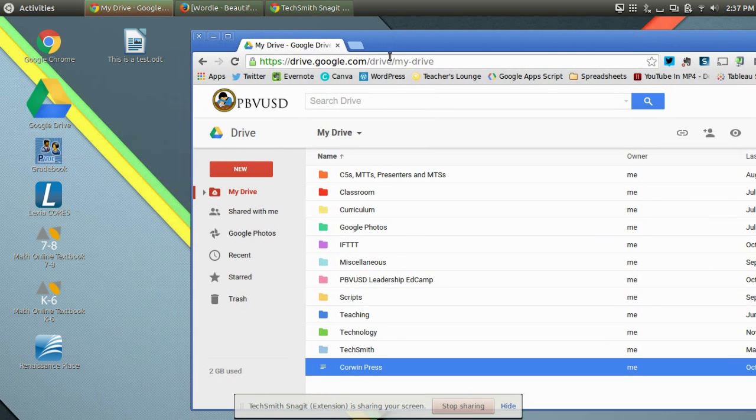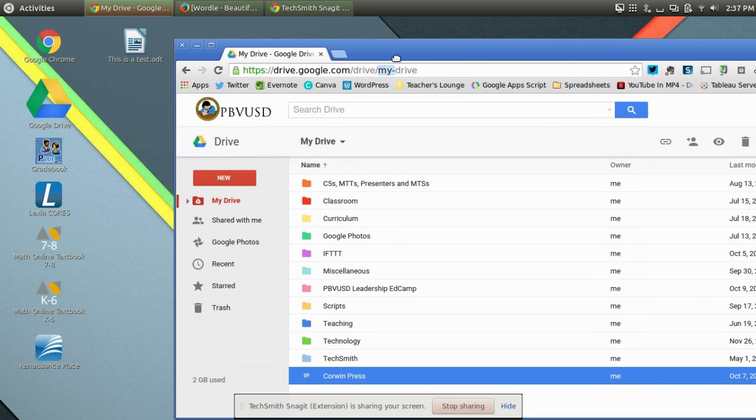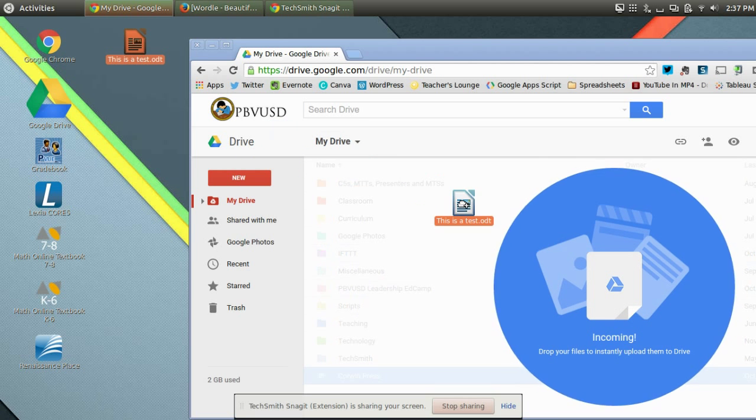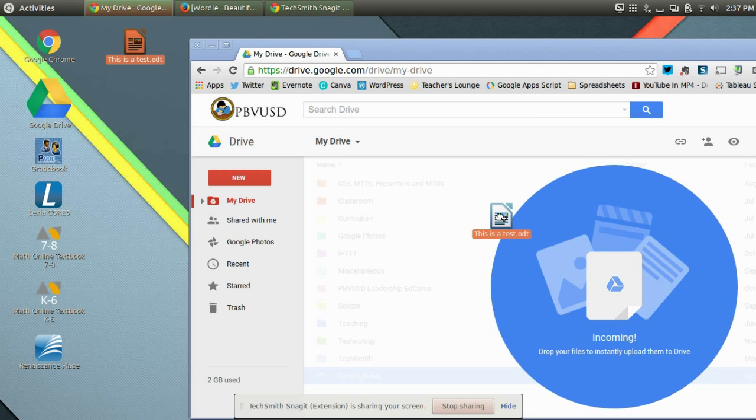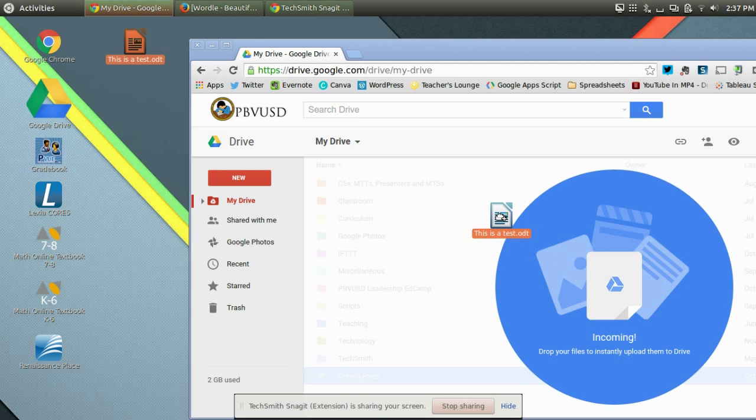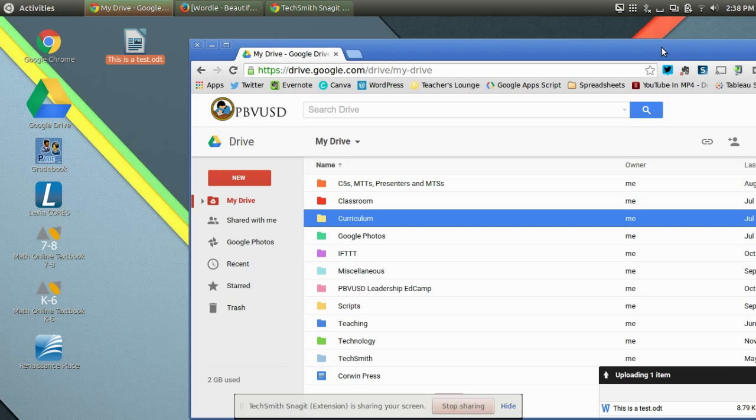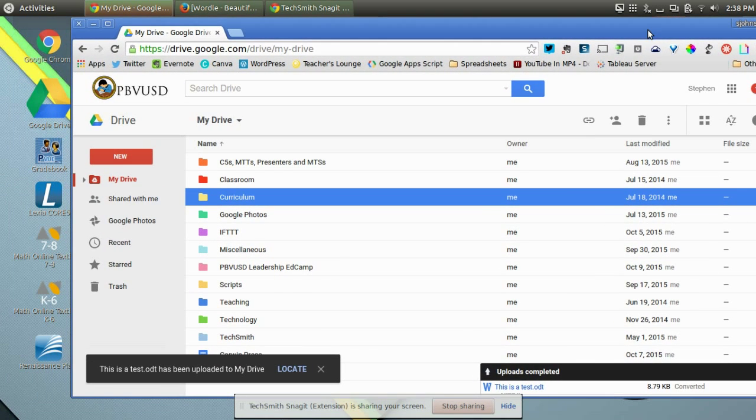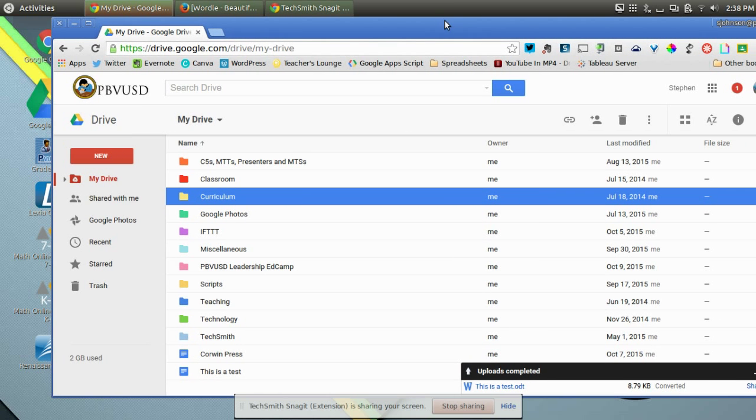So I just click on the top, and as you can see, I can drag a web browser around by clicking on it with my mouse. And then all I need to do is take this file, click on it, drag it over. As you can see, when I do that, it says incoming, drop your files to instantly upload them to Drive. Let go. And down in the bottom right-hand corner, right here, you can see that uploads are completed. And you can see that my file called This Is a Test has downloaded.